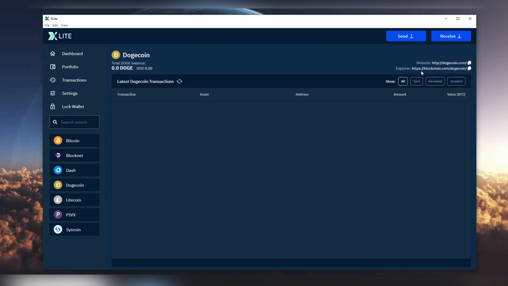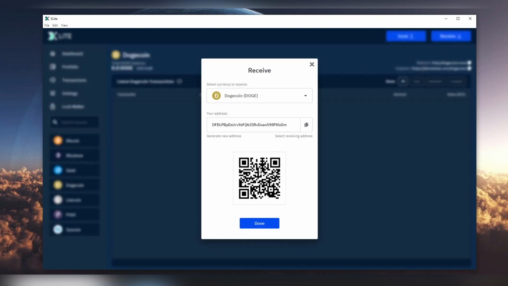You can click them and you can see all of these: send, receive, unspent transactions here, which is good. You can also load transactions. There's a receive tab, which will show you a QR code.